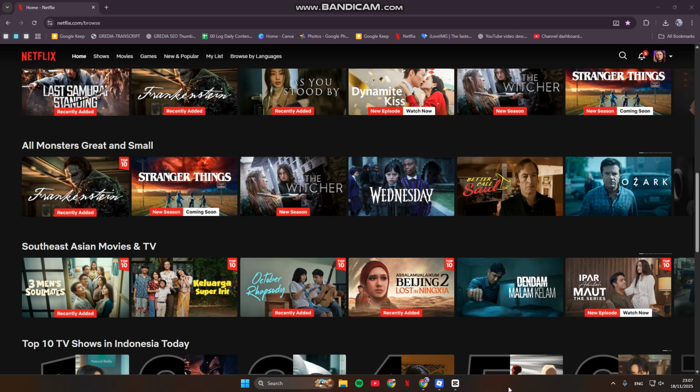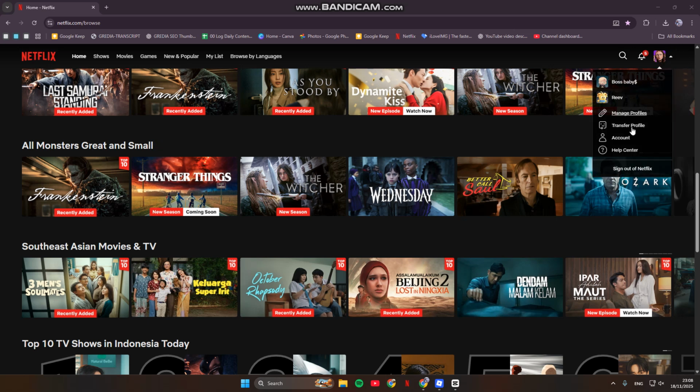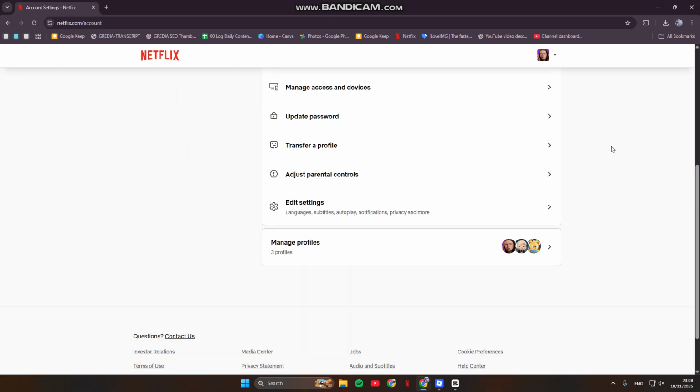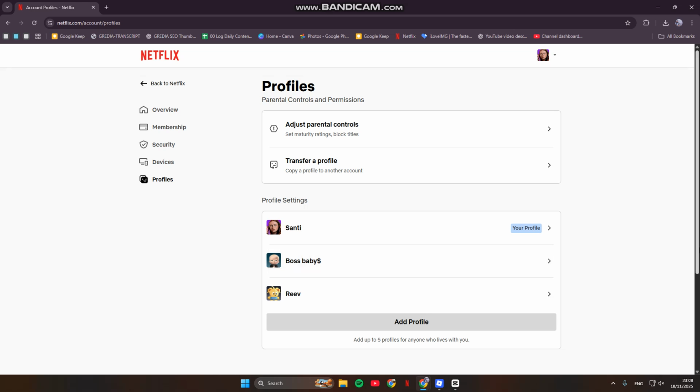You can just go to the website. So you must do this in the web browser, not the app. And you can just click on your profile at the top and go to the account settings. Scroll down and click on the manage profiles option and choose the profile that you want to reset its recommendations. For example, I'm going to reset this one in here.